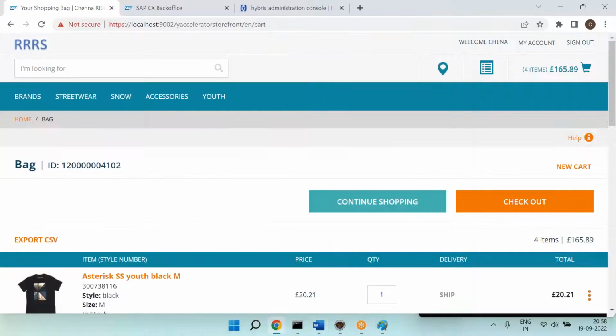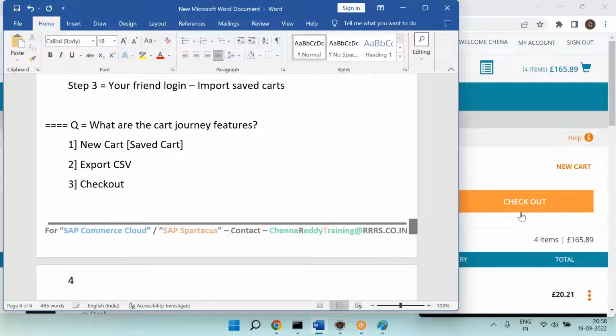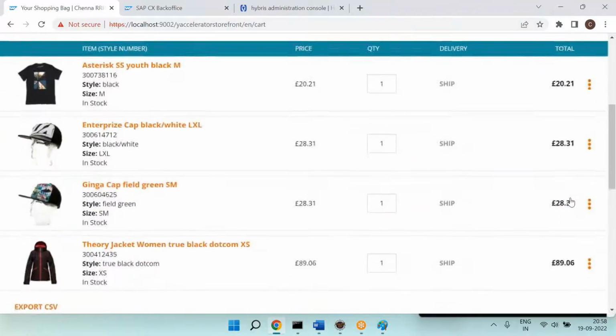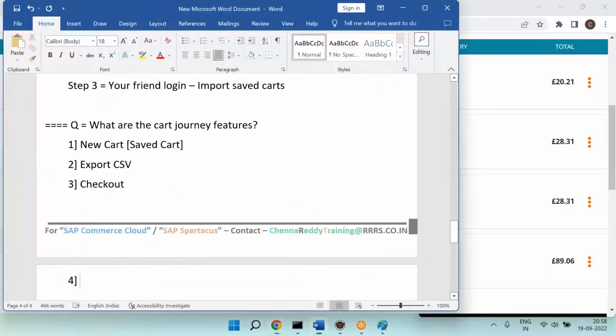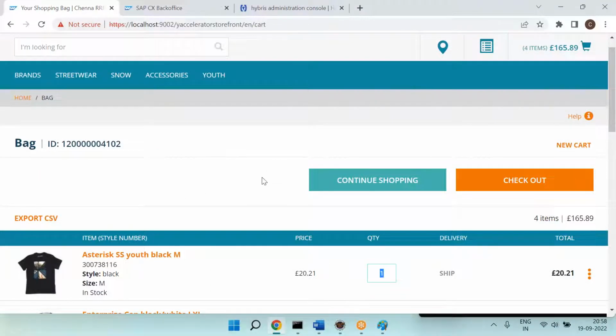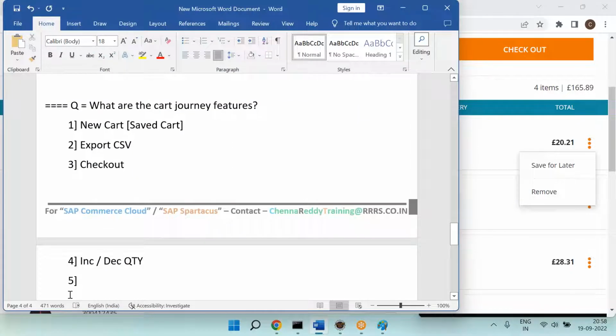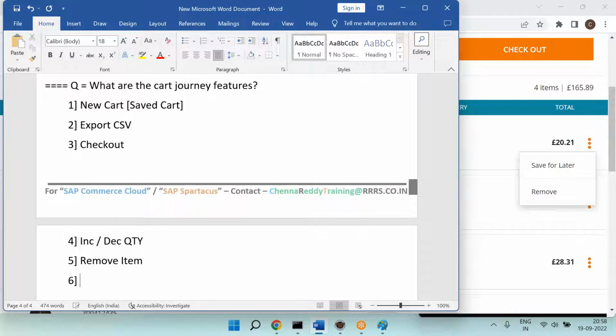Third one is you have an option to click on checkout. That means you can start the checkout journey. Then fourth one is, you can increase the quantity, decrease the quantity. Then fifth one is, these are all the different functionalities available in the cart journey. Then you can see here, you can save for later or remove the item. So remove item, save for later.